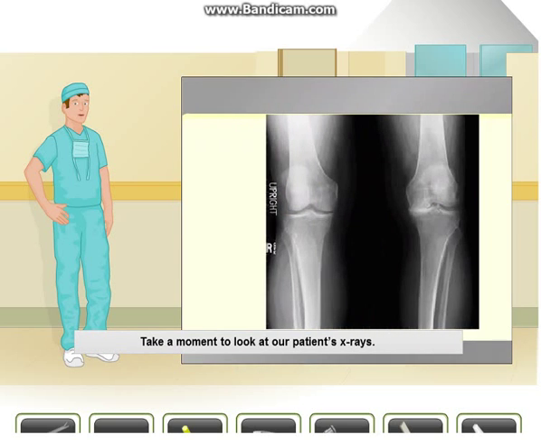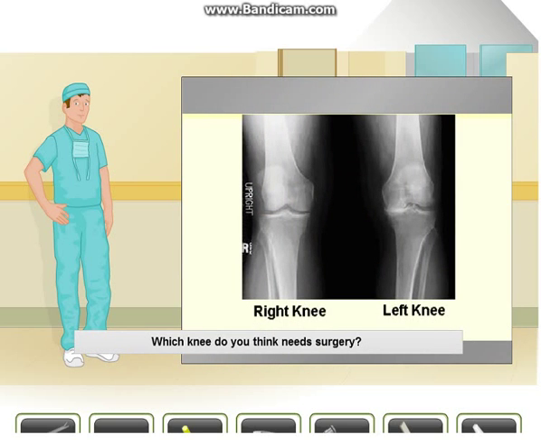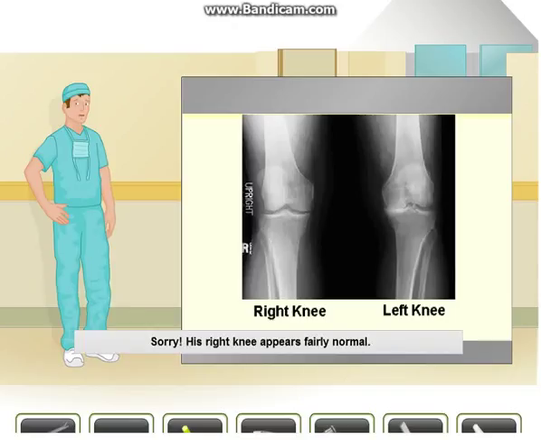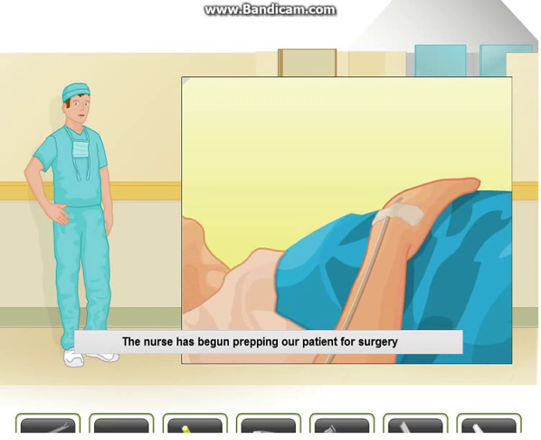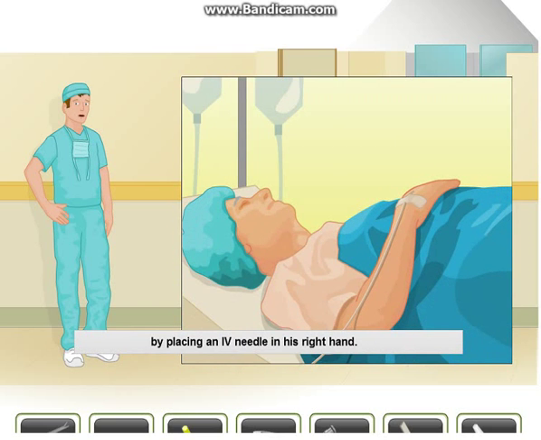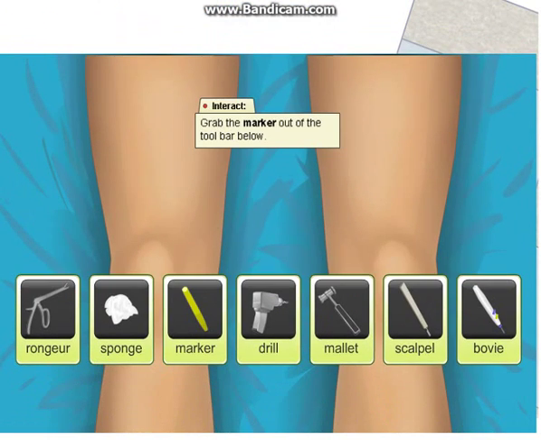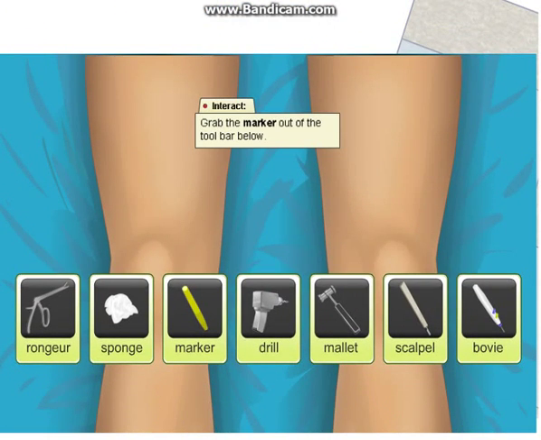Take a moment to look at our patient's x-rays. Which knee do you think needs surgery? Sorry, his right knee appears fairly normal. His left knee appears worn down and lacking cartilage, which is likely the cause of his pain. The nurse has begun prepping our patient for surgery by placing an IV needle in his right hand. Now it's your turn. Use the marker and write your initials on the proper knee to be operated on. This may seem silly, but it's an actual step taken to prevent wrong site surgeries.